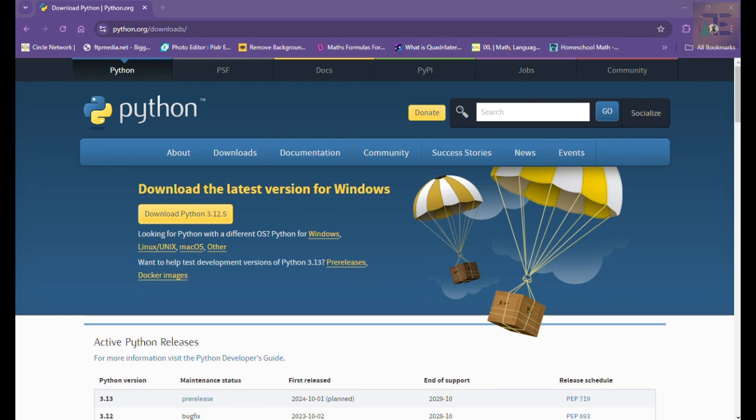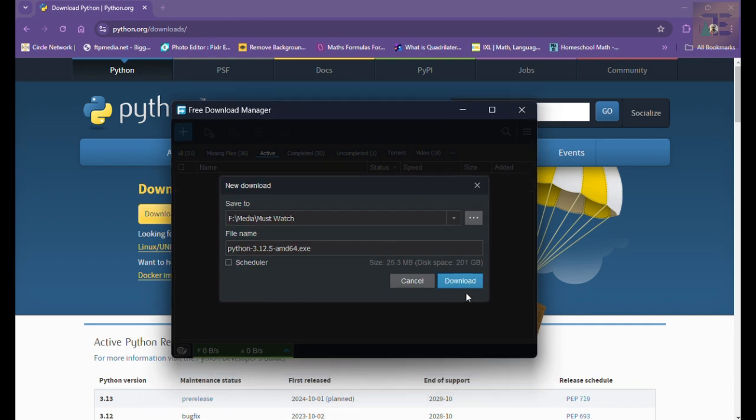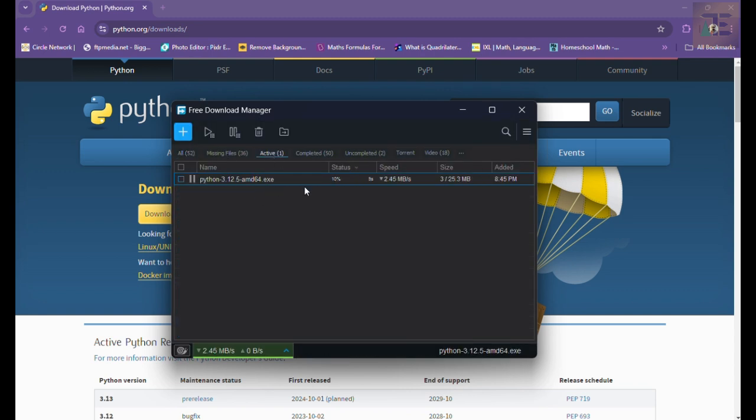After clicking on this, your downloader will automatically show the download process. So you have to select this download button. That's it. I'm just selecting download. So you can see that it's already started downloading.